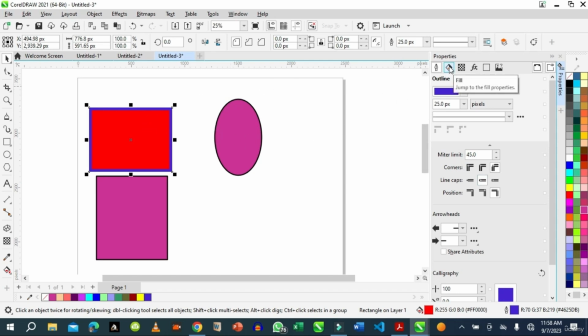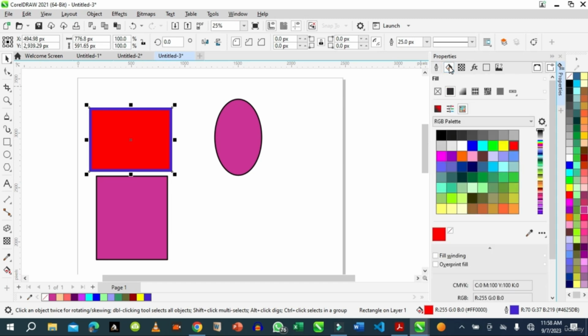Fill is another thing we can change. So if we click fill, we can change the color inside. So all these colors are fill. Apart from these colors, there are other types of fills. So this is a uniform fill.